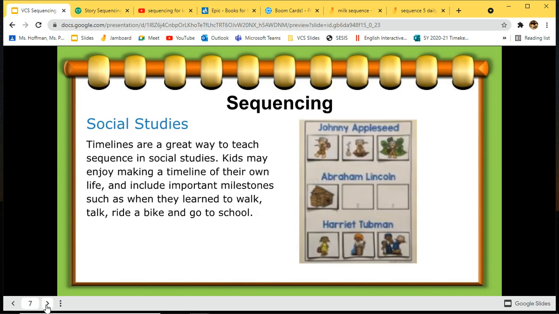There's also sequencing in social studies, and timelines are a great way to teach it in that subject. Kids may enjoy making a timeline of their own, such as events like their life, when they learn to walk, talk, ride a bike, and go to school. In addition, you could use it for Johnny Appleseed, which is a historic fable, to talk about Abraham Lincoln or Harriet Tubman. And this printable was found on teacherspayteachers.com.